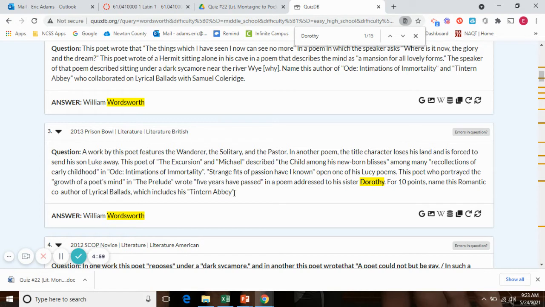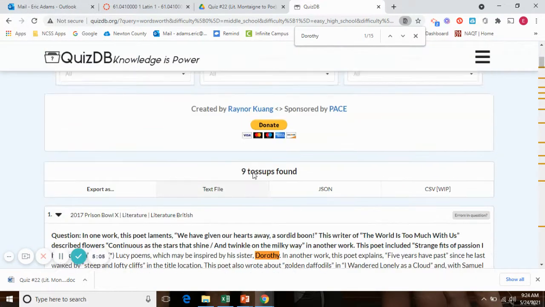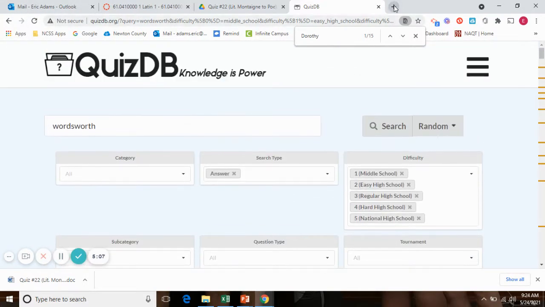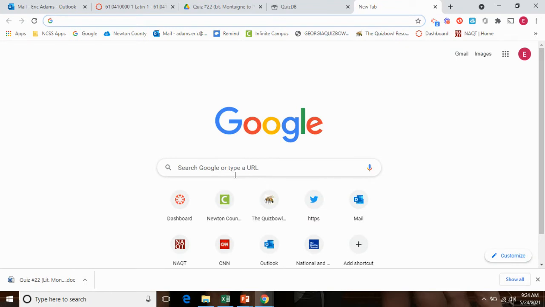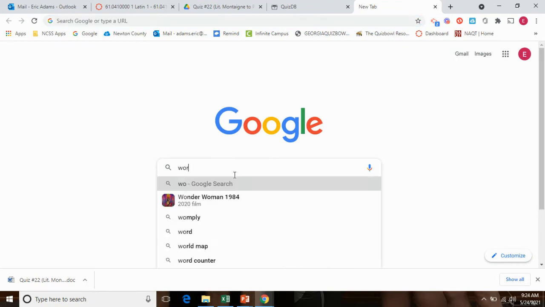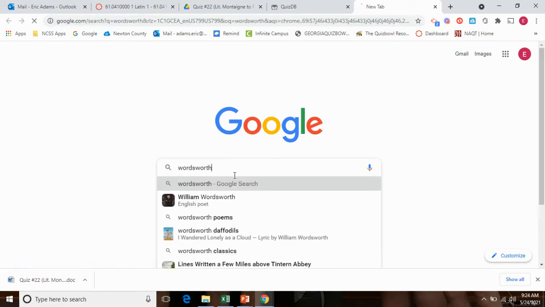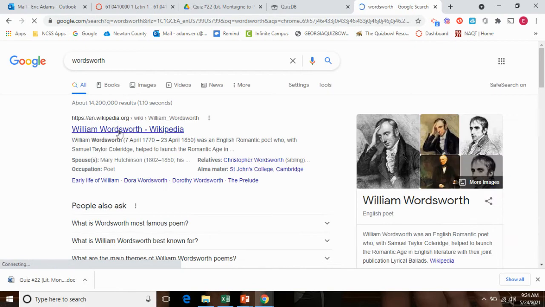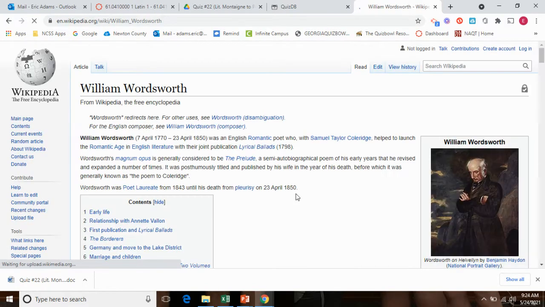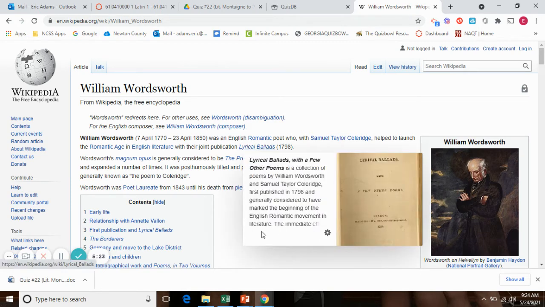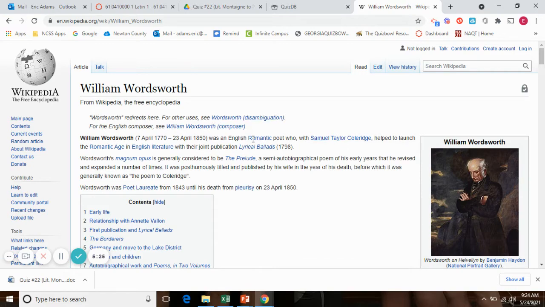And so what does that tell us about Tintern Abbey? That it's probably the most famous work that he is known for. And if it's the most famous work that he's known for, what I'll probably want to do is, one, look up Wordsworth himself, and just quickly take a minute to see what he's all about. And I just scroll and look and see what's going on. It looks like that Lyrical Ballads is really important, seeing as it's mentioned within the first paragraph introducing him.